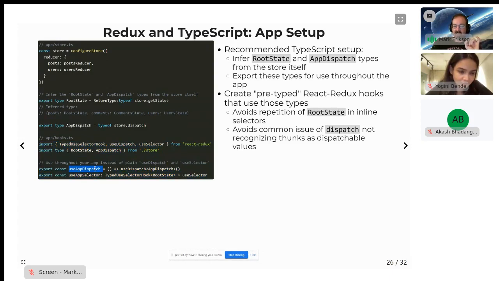So we would suggest having a useAppDispatch hook that uses this AppDispatch type, and a useAppSelector hook that knows what the root state type is. And then you should use those everywhere in your program. And this makes sure that all the components have the correct types for state and dispatch everywhere.